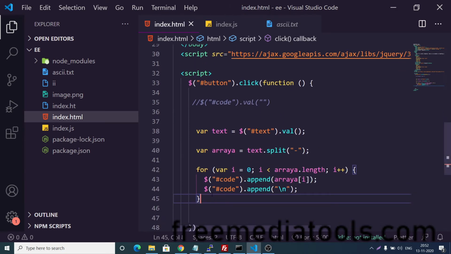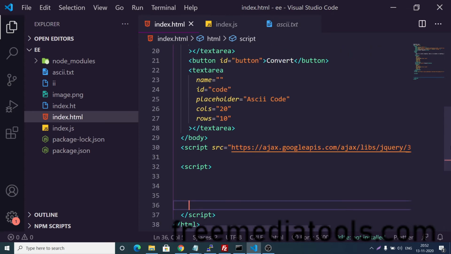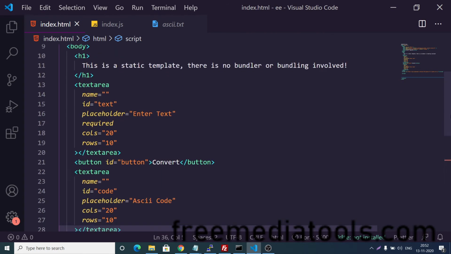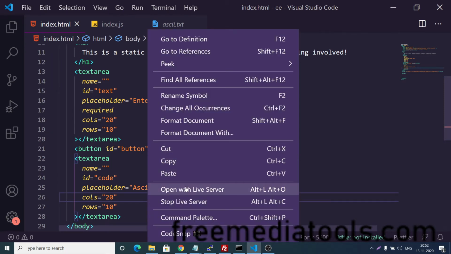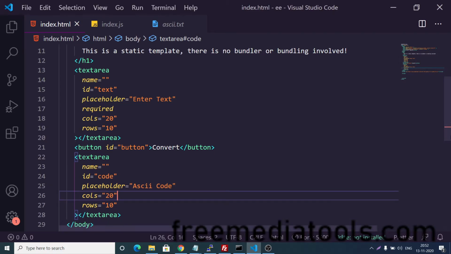This is VS Code, Visual Studio Code text editor. I have imported jQuery here, and you will see I have two text areas. First is this input text area, then we have a simple button, and this is the second text area. If I open this with live server, you will see this is the input text.